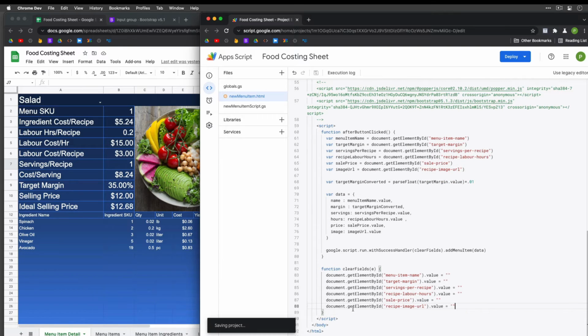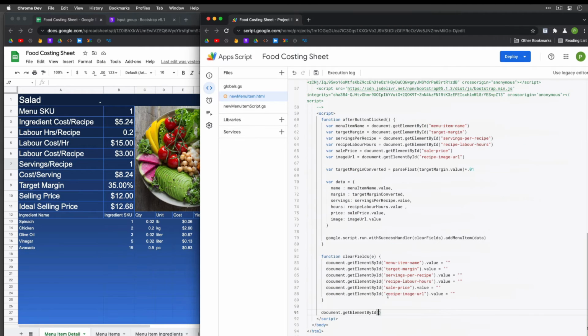So there's the clear fields, and now we need a listener on that button. So document get element by ID, and I believe that's called save button. Save button. Add event listener. And the function is after button clicked.